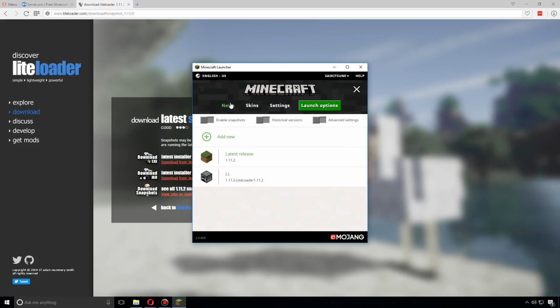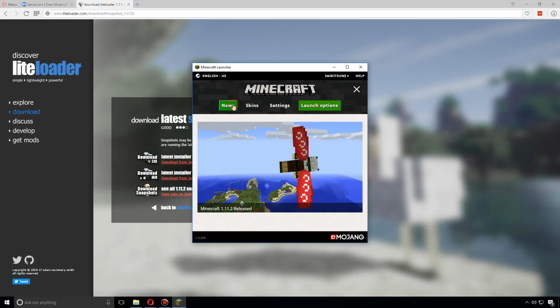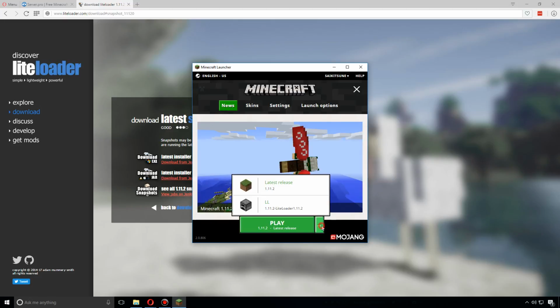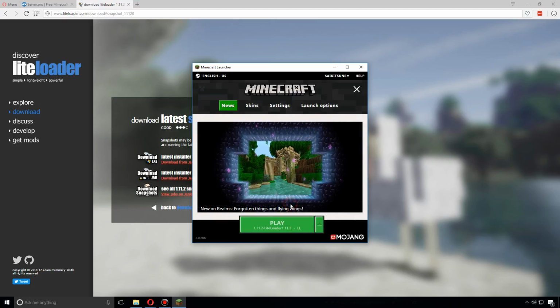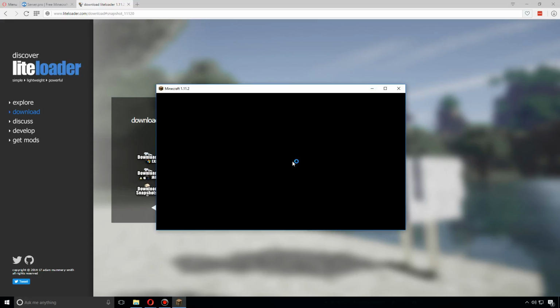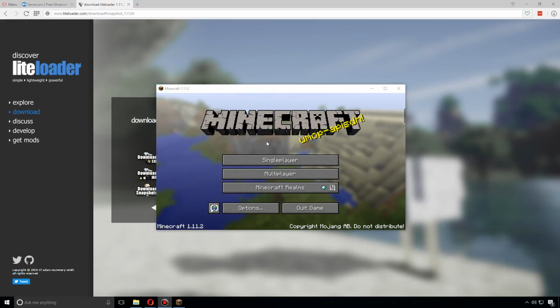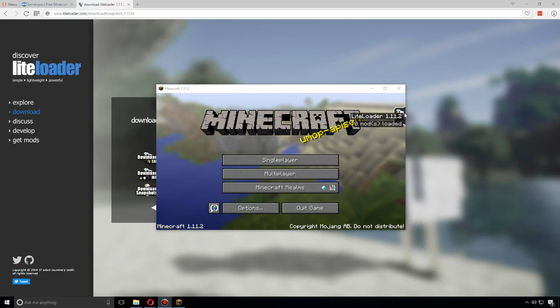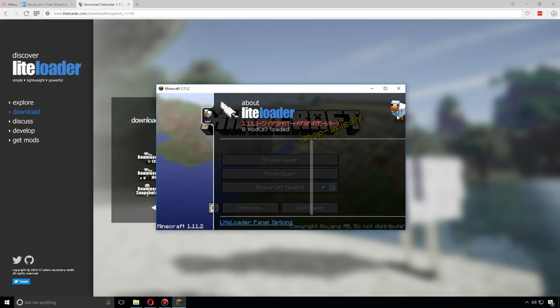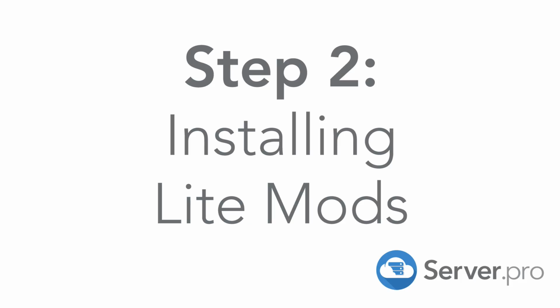As soon as you're done with that, let's go back over to News, and you can change the profile that you want to use. So I'm going to open up LL here, and click Play. Now, you know it's installed when you see this little thing to the right here. Just hover over it, and you'll see LiteLoader. Click on that, and here's the menu.